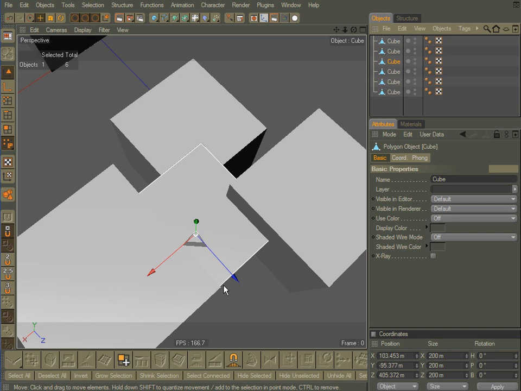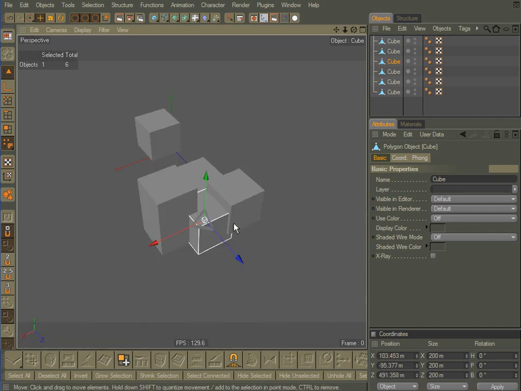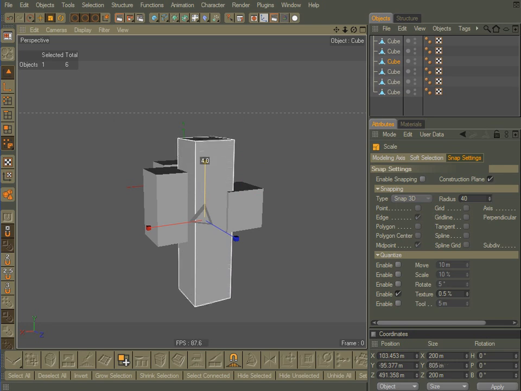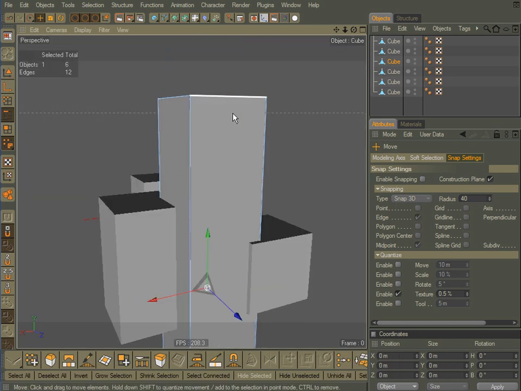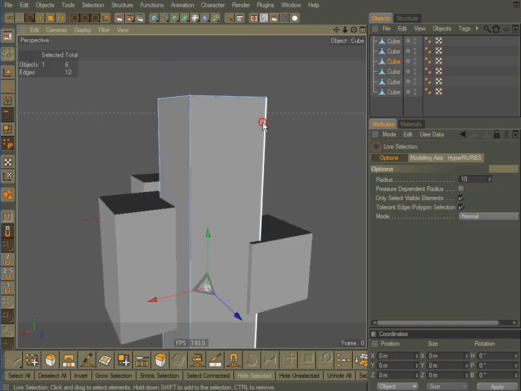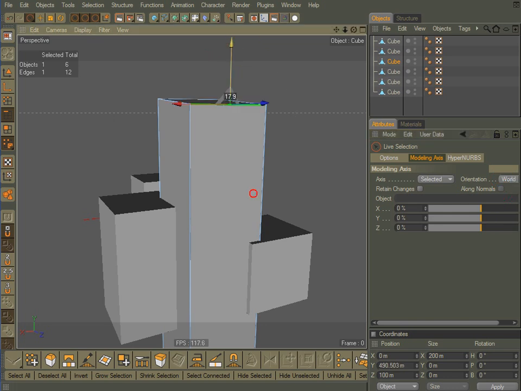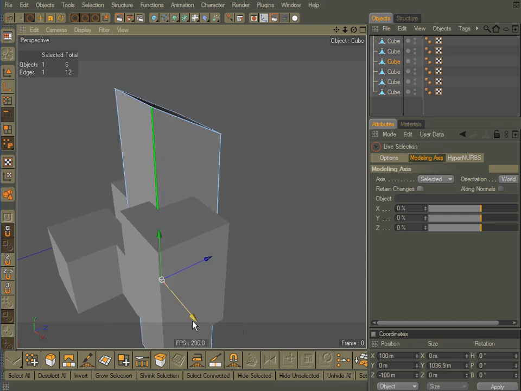And one more. And I think I will grab an edge here. Loop live selection, grab that edge right there. And I want to be in world mode for my modeling axis. And I'll grab that edge and I will move it in. Oh, I'll move it out.